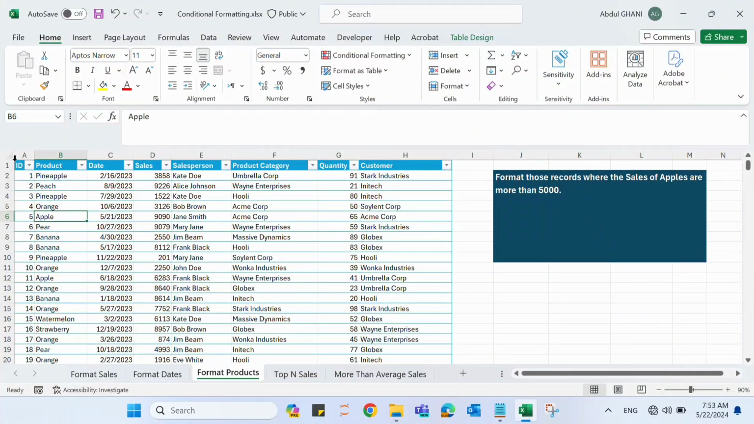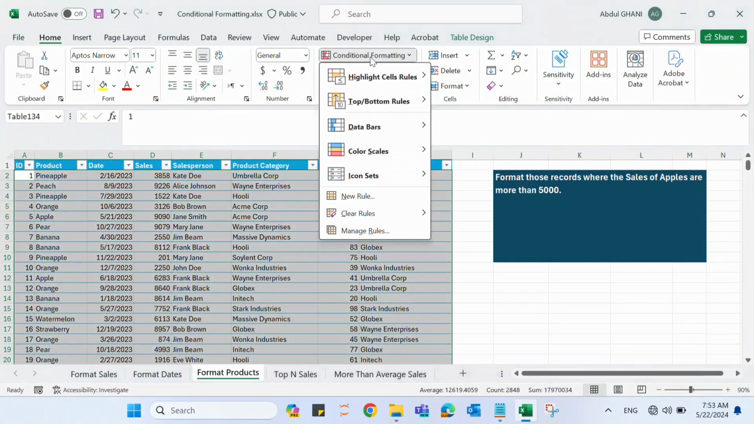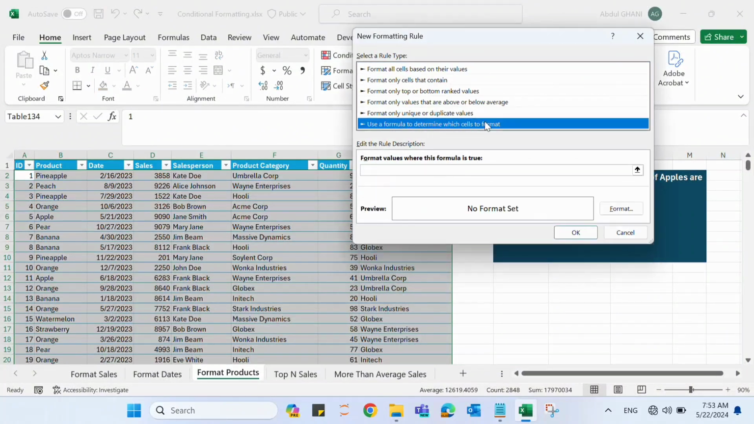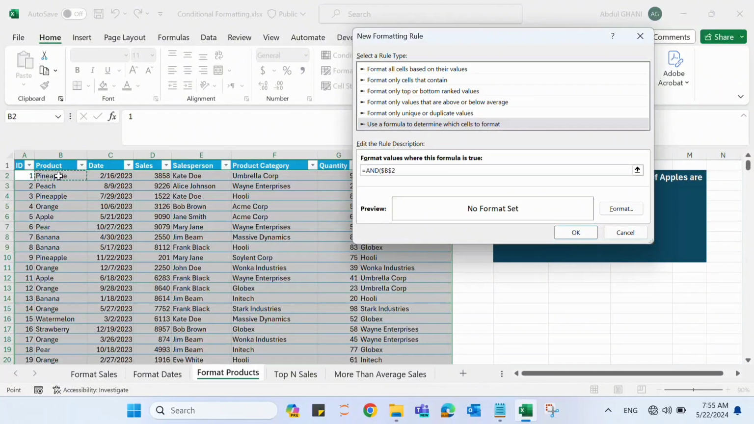So again, let's select this entire table data, click on Conditional Formatting, New Rule, click on Use a Formula to determine which cells to format, and the formula again has two conditions. So as you know that we need to use the AND function. So the first condition will be to select this first value of B column, which is the product, and again remove $ sign from 2. This should be equal to Apple. This is the first condition, comma.